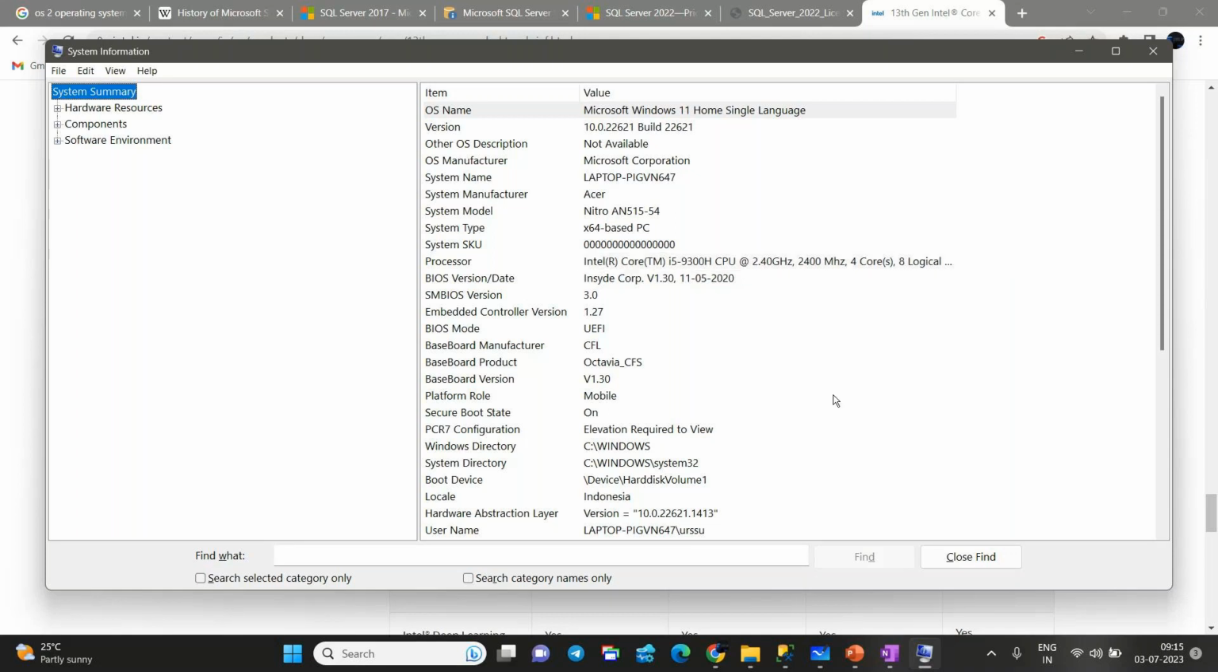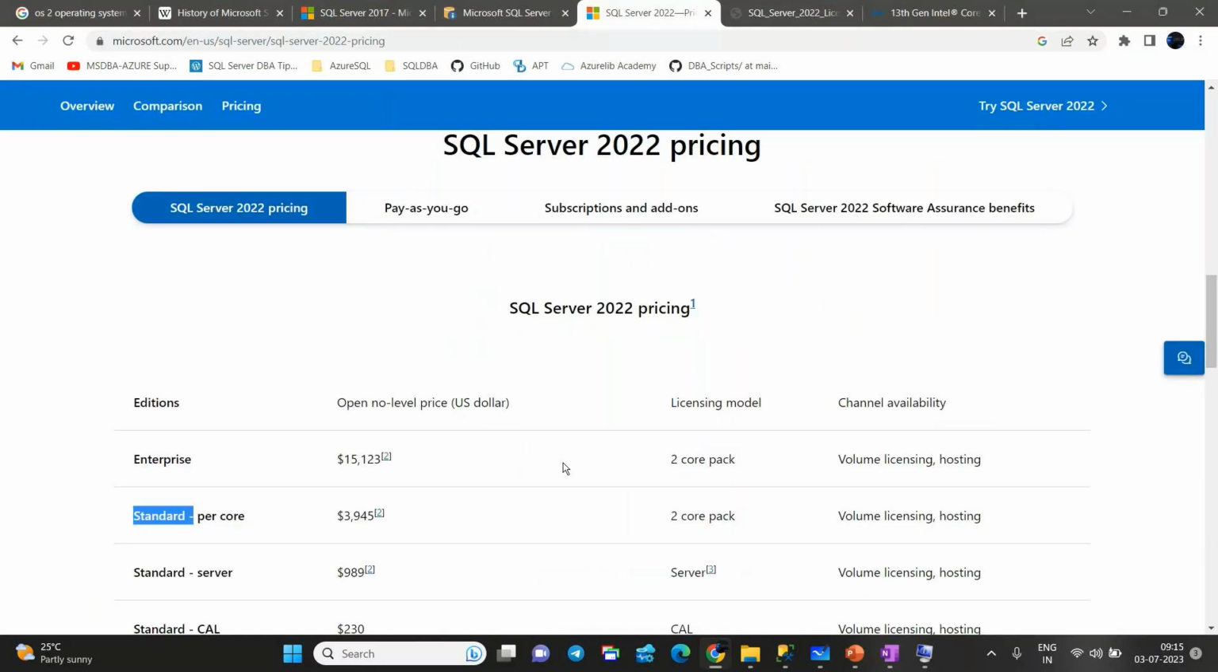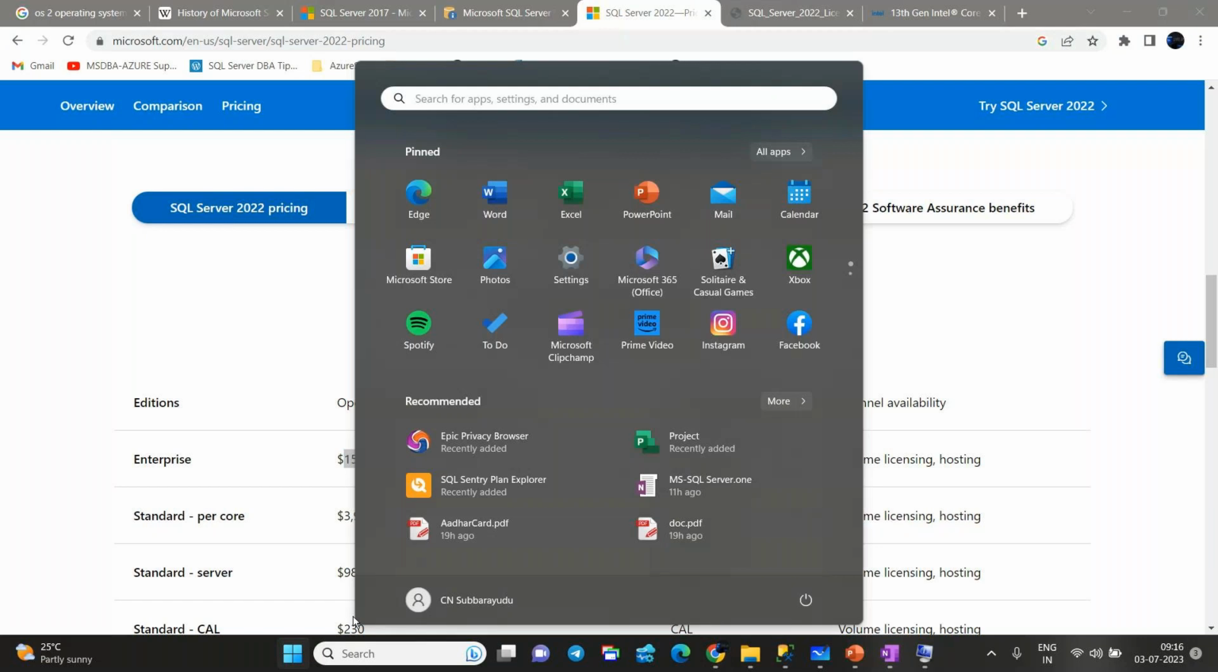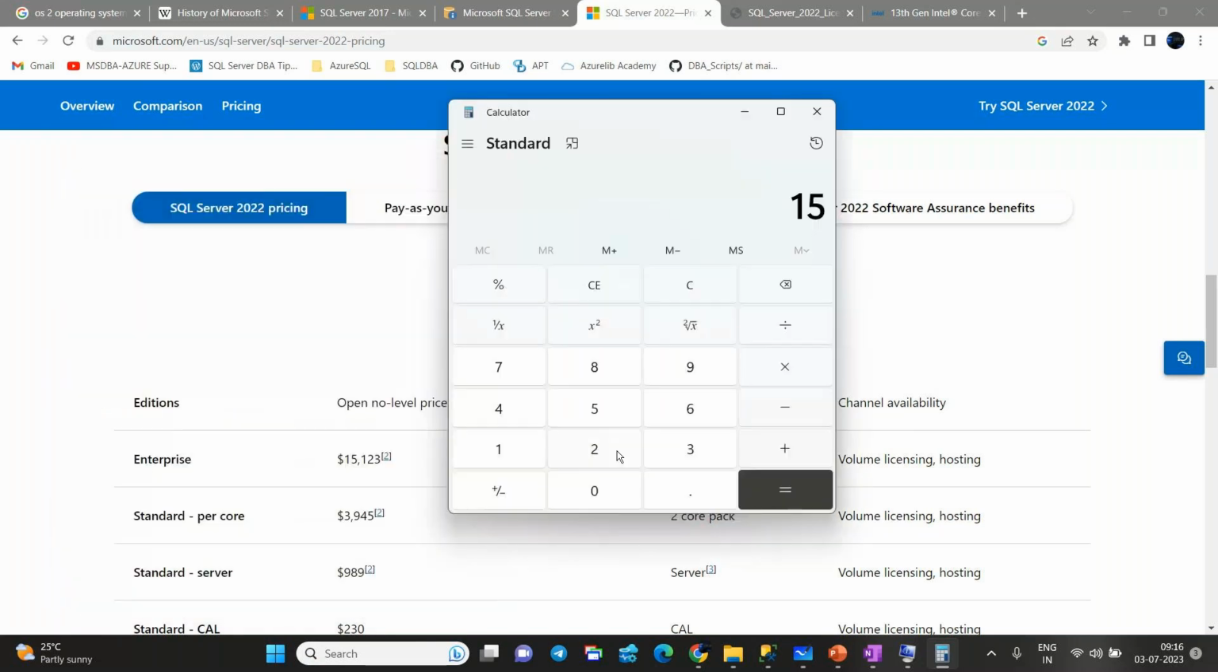Now when you go to 4 cores, what is the price Microsoft is charging for Enterprise Edition and Standard Edition? For example, for the Enterprise Edition, for 2 cores, Microsoft is charging $15,132 per year. So let's open the calculator. This is in dollars. 15,000 into 80, as currently our Indian currency rate is 80. So Microsoft is charging almost 12 lakh rupees for one SQL instance for 2 core processors.